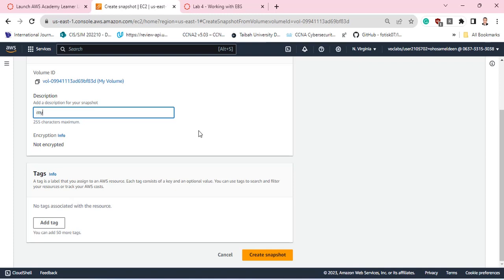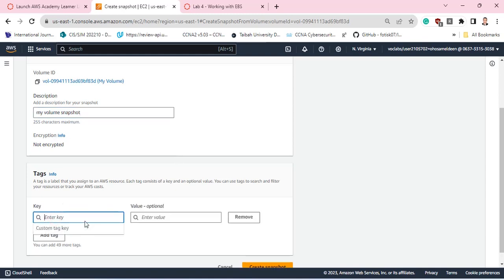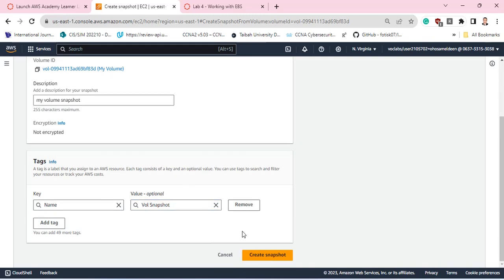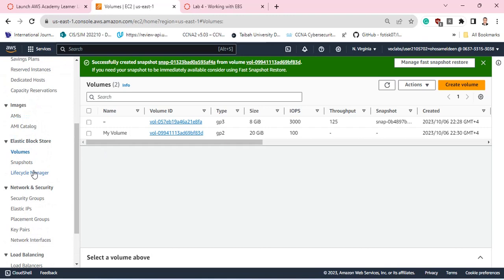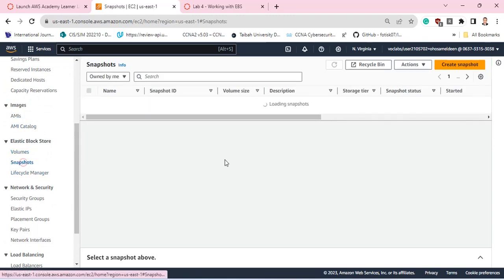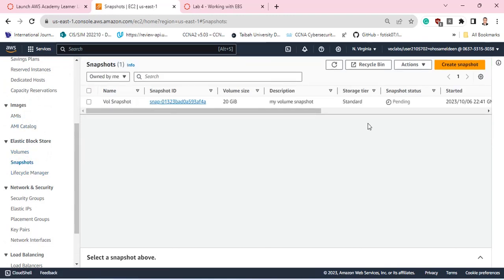Call it my volume snapshot, and then add a tag to the name to be vol snapshot, and then create the snapshot. This is the snapshot. If you go to the left hand side, you'll find volumes and snapshots. This is volume snapshots, which has my data.